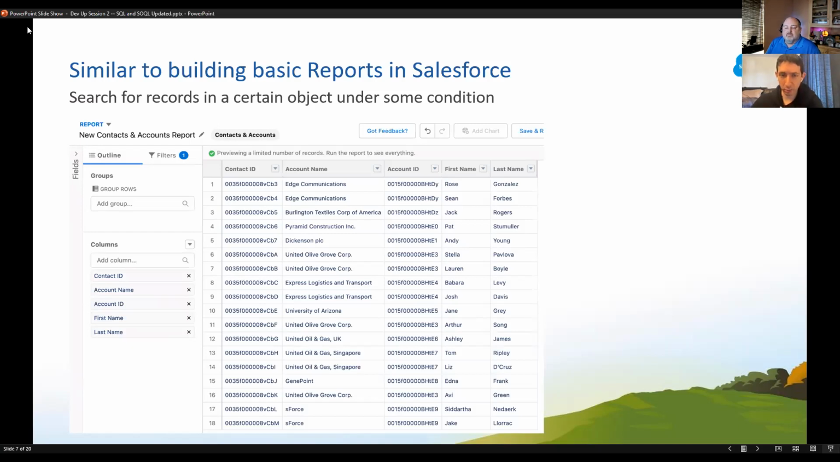If you think about how a report works, when you build a report, you start out by telling it, hey, what objects or what tables do I want to pull records from? You tell it how you want to group the records together, and what fields you want on the different objects you're querying. And then you also have the option to put in filters to limit your data set. So here we have an example of a contacts and accounts report. I want to pull contacts with their parent accounts. I want some fields from the contact object. I want some fields from the account object.